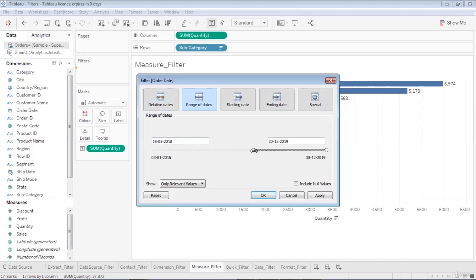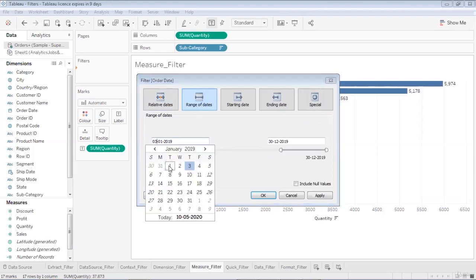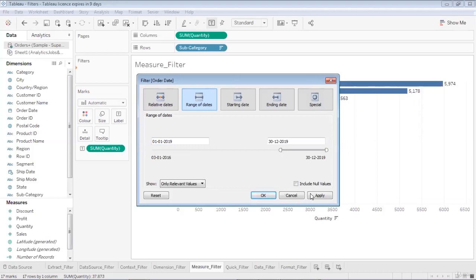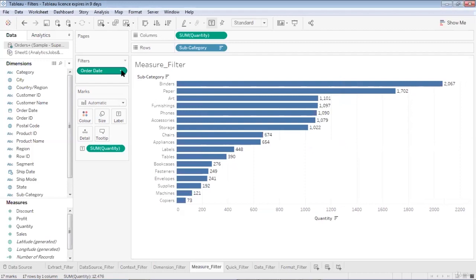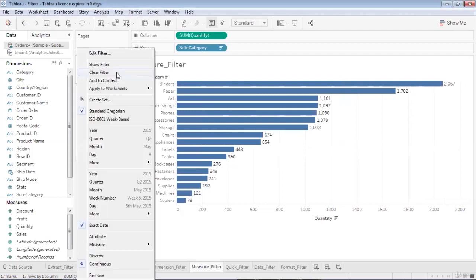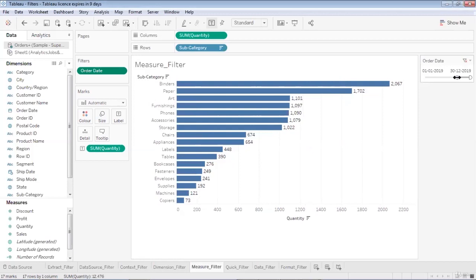So in 2019 I am viewing the data from 1st of January to 30th of December. Okay, applying it. Now I have added this date filter, and I'm going to show it. Right now it is showing me all the subcategories with the sum quantity of products sold. So in 2019, around 2000 binders were sold, around 1700 papers were sold.